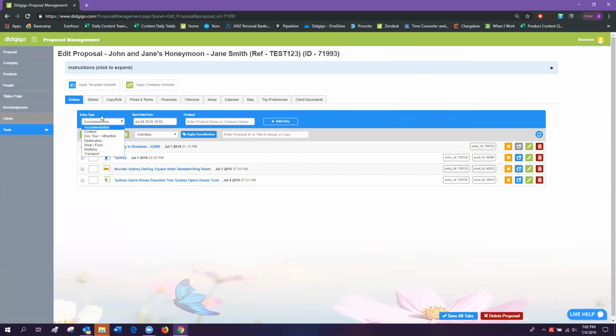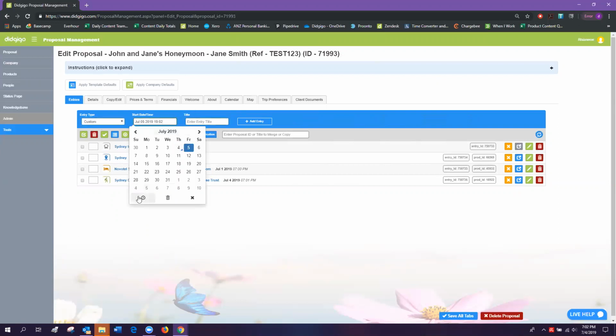Another example of an entry type we can use is our custom. Custom entry types are like a note. So if we want to make a note that the customer is having just a day at leisure, this is the best entry type to use. And we can go ahead and give it a title.